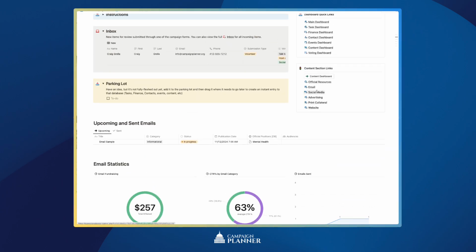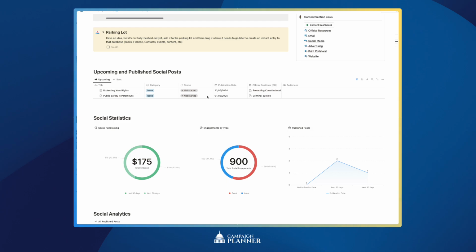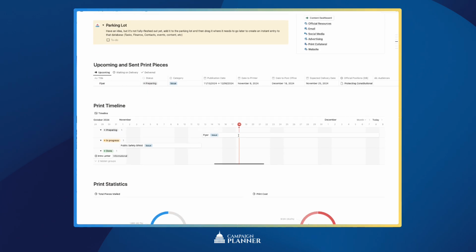You can also track statistics of your emails, like how much you fundraised off your emails and what your click-through rate is. You can also track all of your social media posts that are going out, and you can track statistics against those social media posts as well. If you need to track advertising and print collateral, there's a space for that as well.